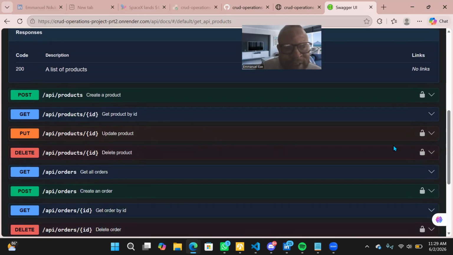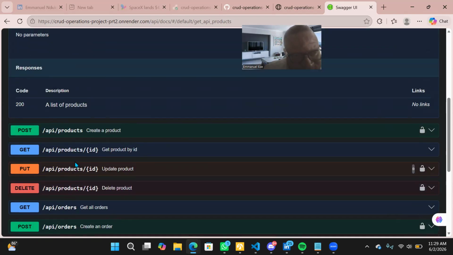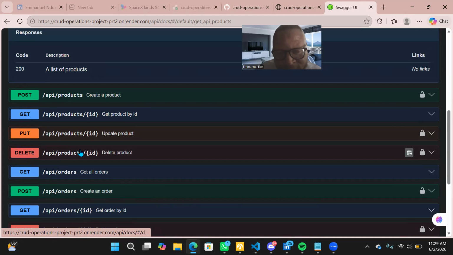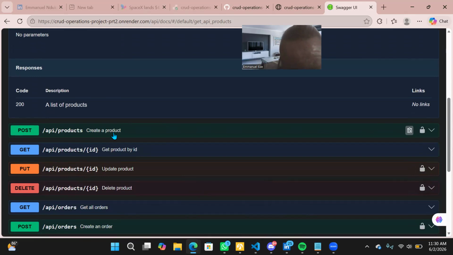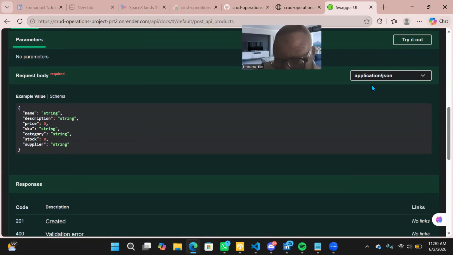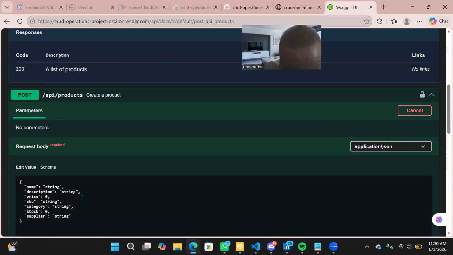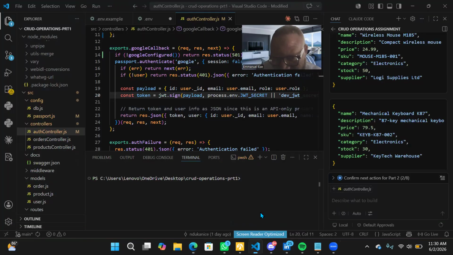There are 6 protected routes here: post, put, and delete for the product, and the same post, put, and delete for orders. Let's demonstrate it. Let me try to post a product here without authorization. Click on try it out. There are samples that I have saved to save time.